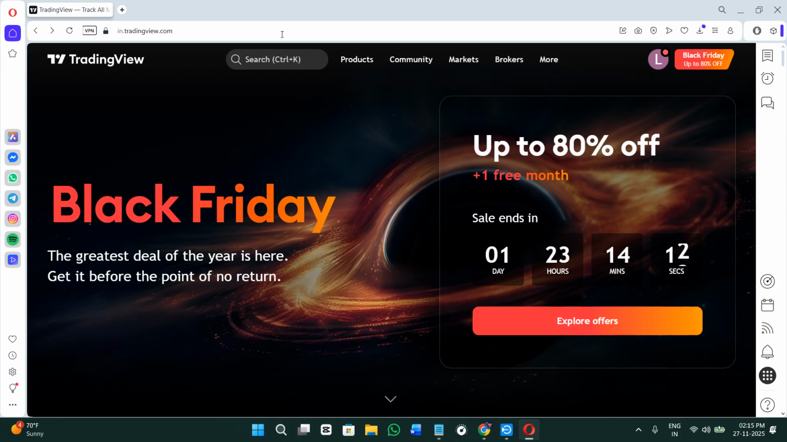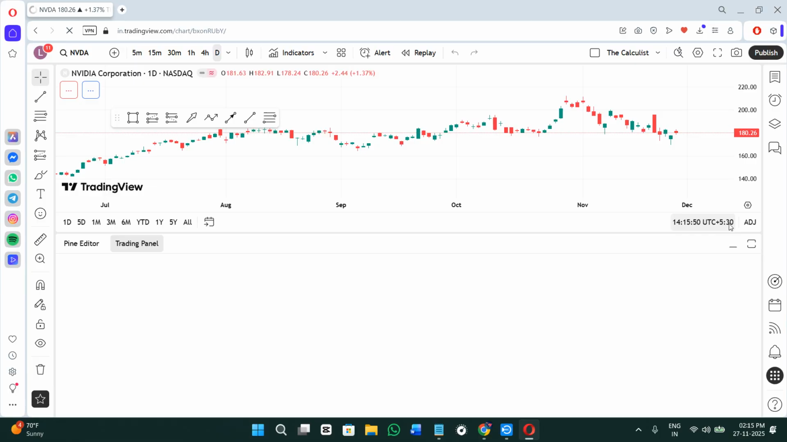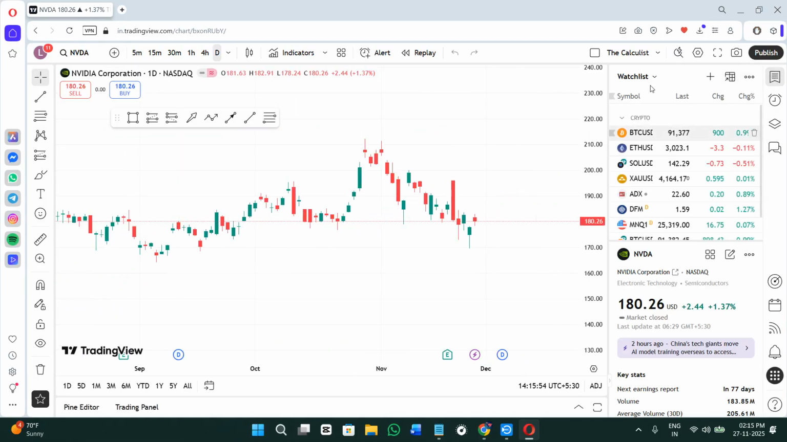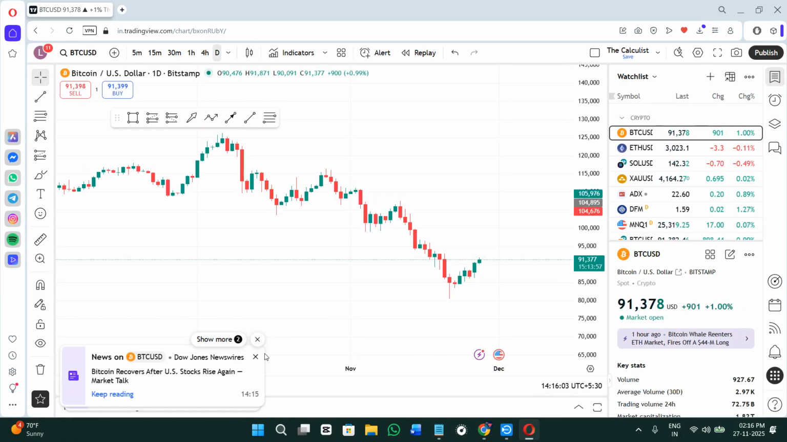Now get back to the topic. Over here on this page, click on the option of products. Then it is going to open the chart in front of you. If you want to convert it to any other cryptocurrency charts, you can click on the watch list icon here on the top right hand corner, then select your cryptocurrency.